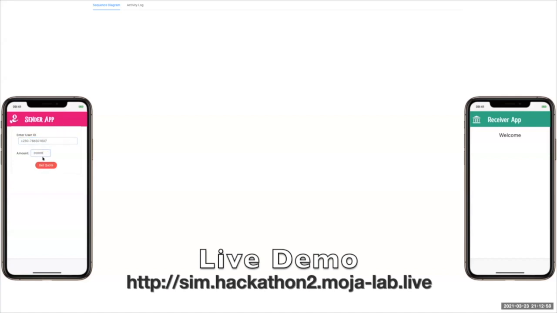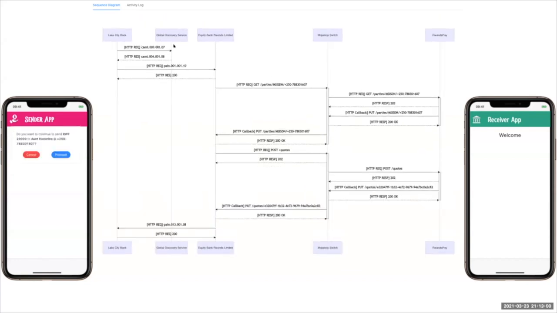Lake City Bank, using a global discovery service, finds out that Equity Bank can play the role of an intermediary, and provides the transaction details using a PAIN.001 message. Equity Bank does a lookup and a transaction agreement with RandaPay, and then relays back the details using a PAIN.001. Amanda accepts the terms of the payment and proceeds.